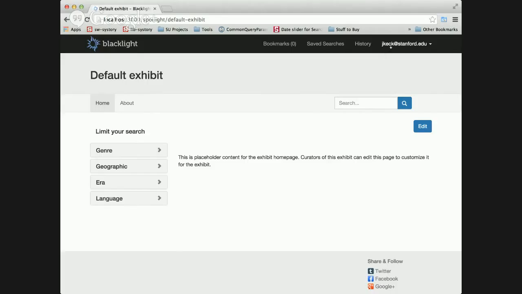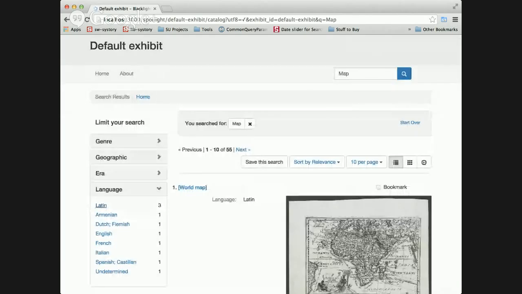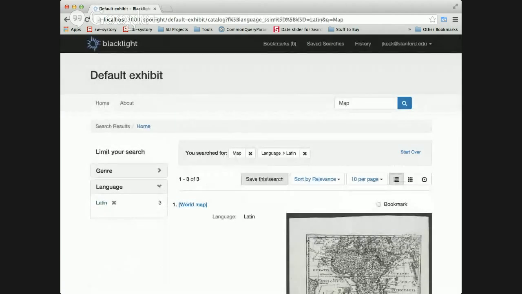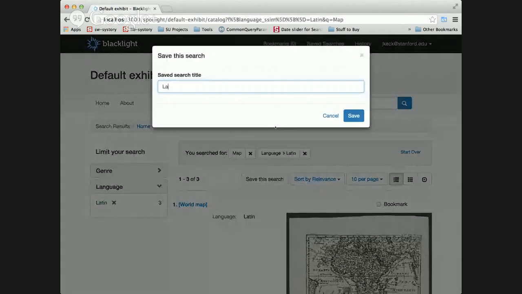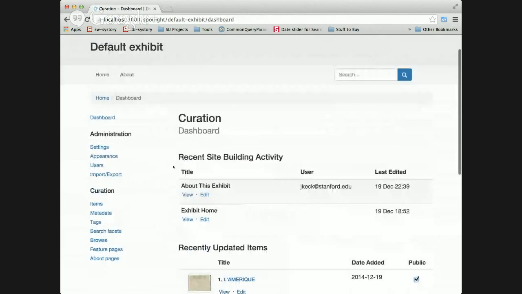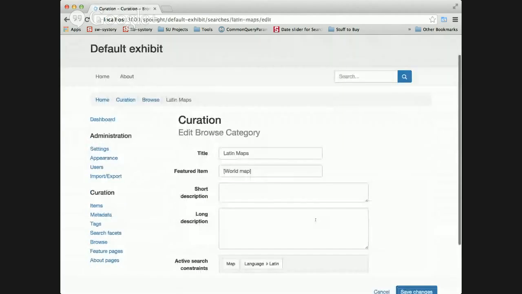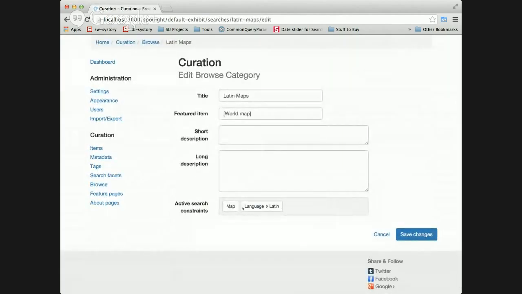One of the first things that I'd like to show is that now when you create a browse category from a search, say if I search for maps and then limit that to the Latin language and save that search, in my dashboard, when I go to edit that search in the future, I will now be able to see what search terms and facet limits were used to comprise this search. We'll be looking into the future as to how to also edit these from this screen.